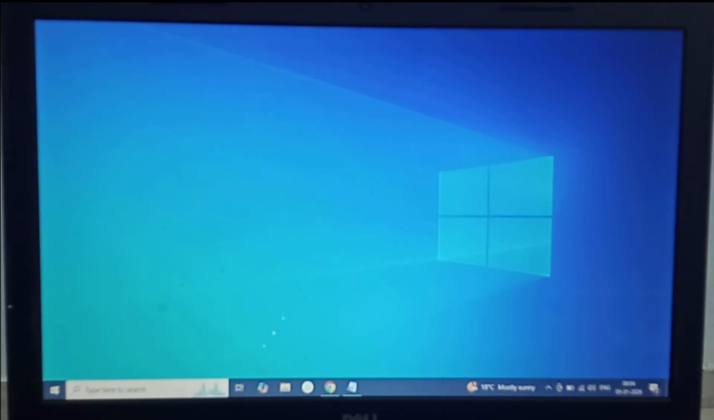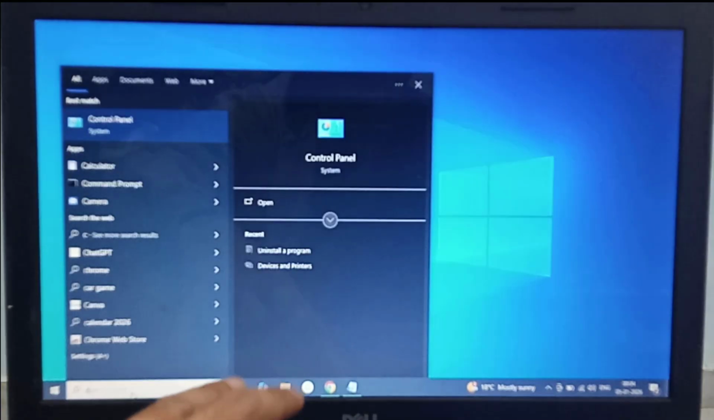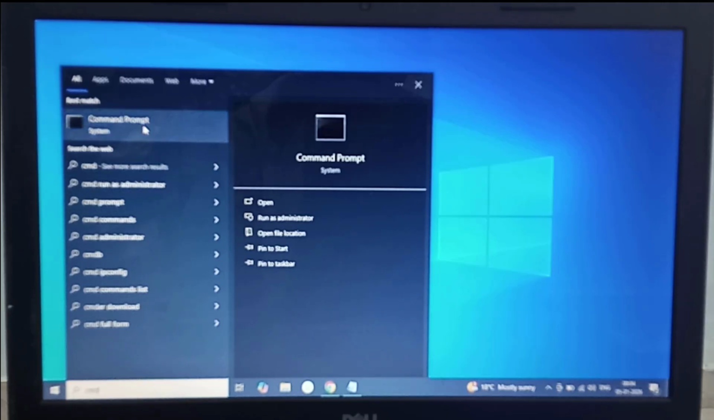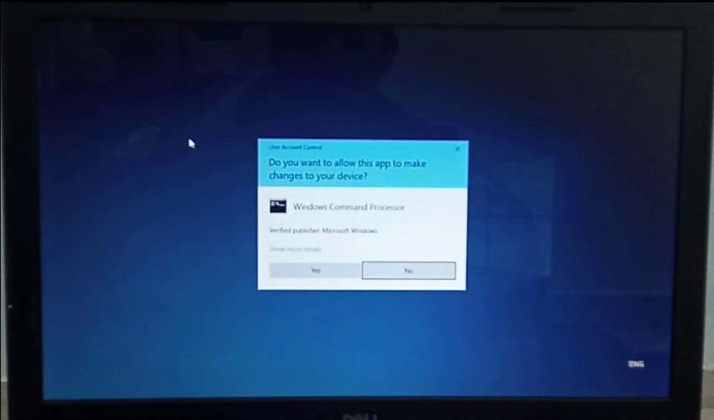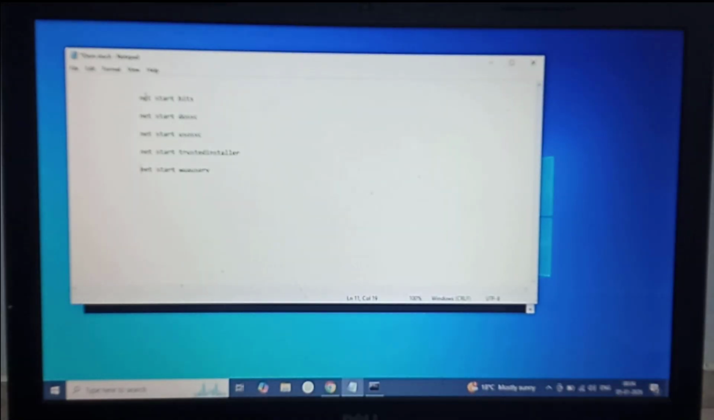First you have to open the command prompt. Click on search, then type here cmd, right click on this command prompt, then click on run as administrator, click on yes. Here you have to type some of the commands that I will provide in my video description link. You can just copy paste one by one.